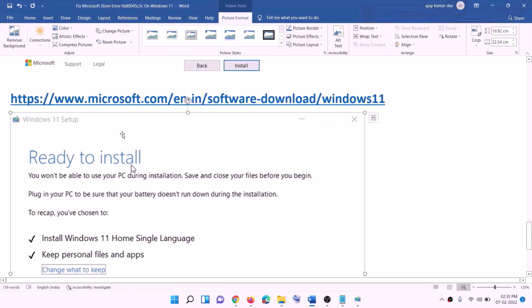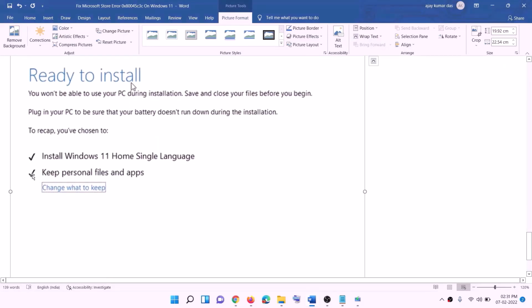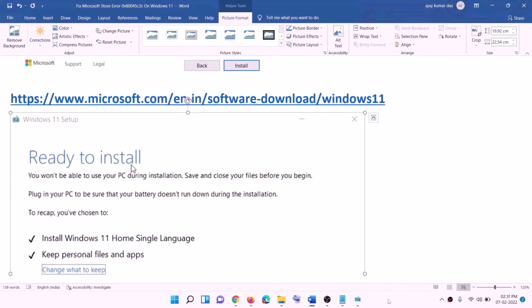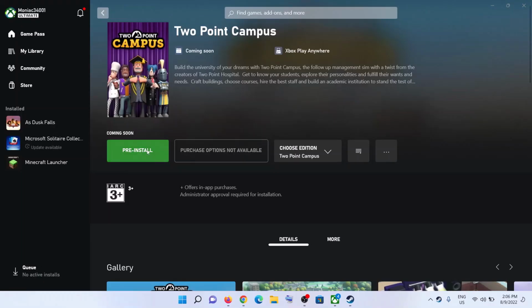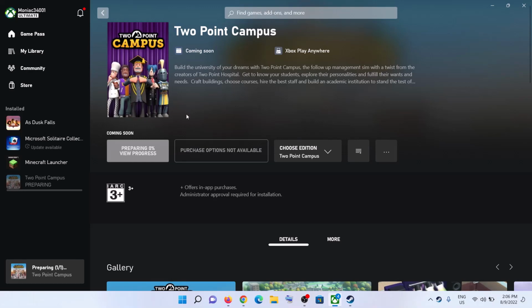Now before the installation, you will see the screen which says Ready to install, and by default the option to keep personal files and apps would be checked. When this is checked, you will not lose any data on the computer. Click on Install. After the installation, log into your computer. So one of the steps shown in this video should help you to install this game successfully.